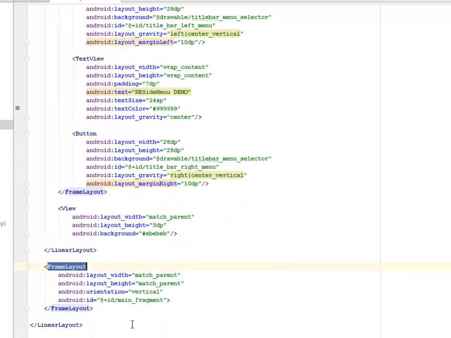Now we have a frame layout, which is the second frame layout, whereby the ID is the main fragment. This one is actually holding the fragments being created. We close our linear layout.